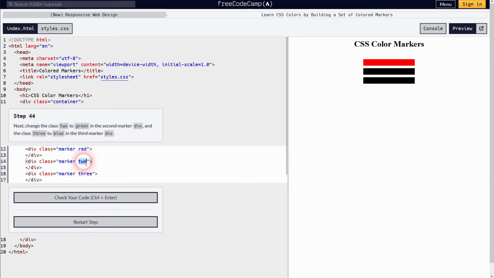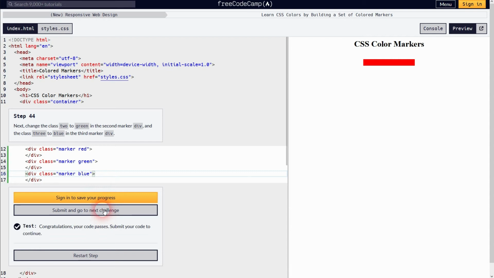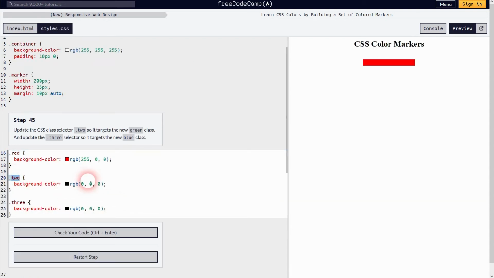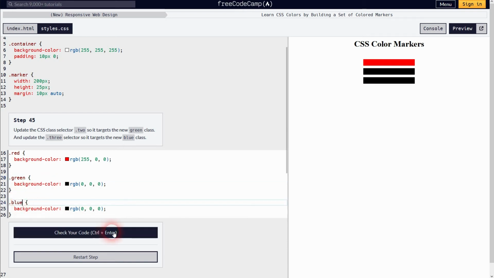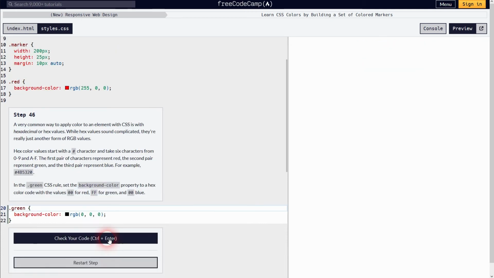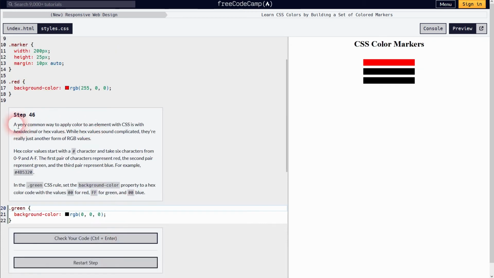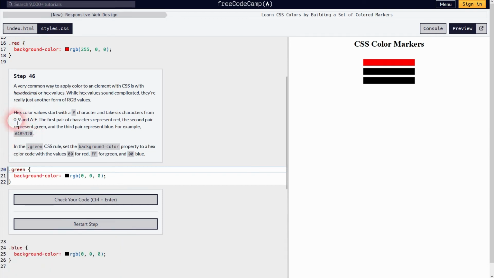Step 44, we'll do the same now for our other two classes, and we'll make them green and blue instead of 2 and 3. And in step 45, we'll target these two classes in our styles.css. For now they're both black, but in step 46 we're going to change it, but we're not going to use the RGB anymore. So we can also change colors by using hexadecimal code.